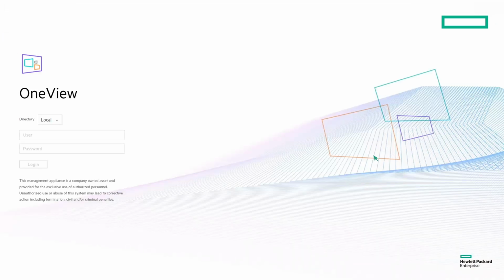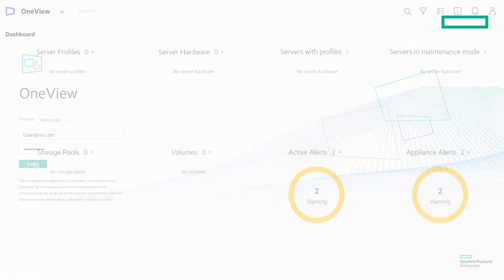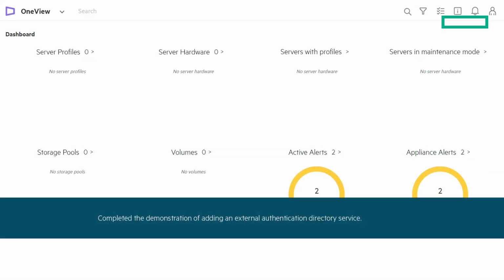Let us now log into the OneView appliance as a directory user. Select the configured directory. Log into the HPE OneView appliance through the Active Directory. The users of the configured group can log in by entering the credentials. You can also log in using Microsoft Windows NT credentials. This completes the demonstration of adding an external authentication directory service.